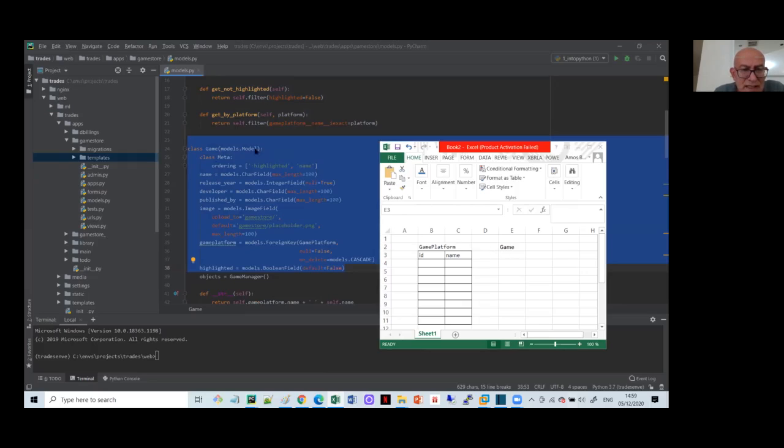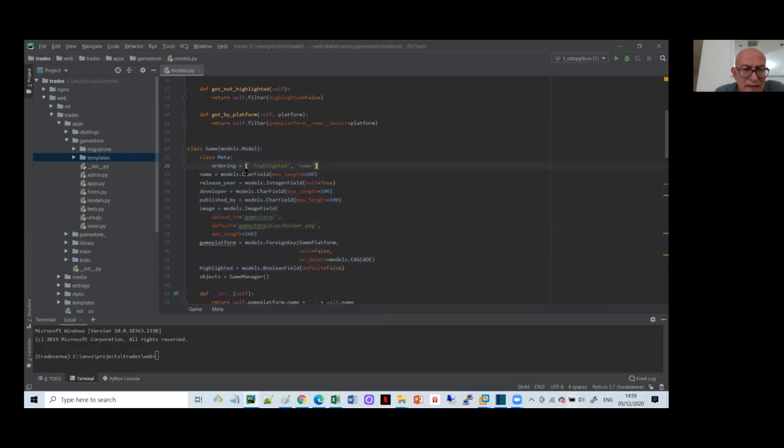Yeah, I'm looking at this table. See, it's inherited from model. The game, okay, which column does it have? This is not a column, just tell me how it's ordering. By the way, this is not in the database. This is only in Python.